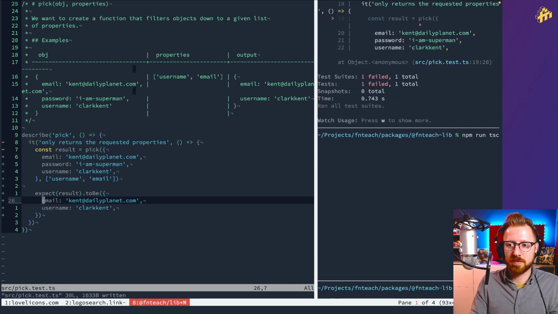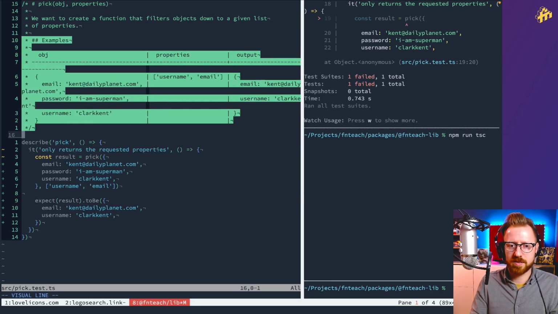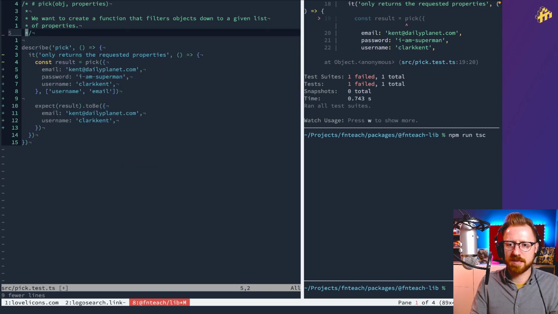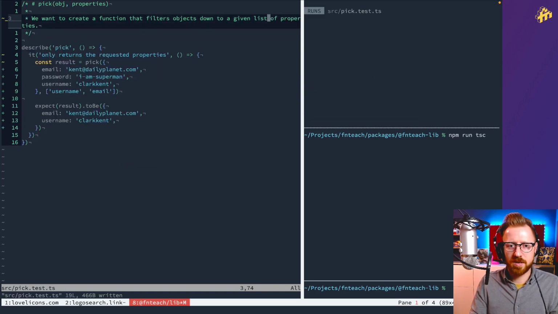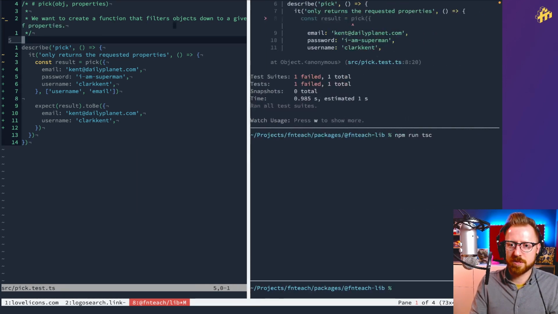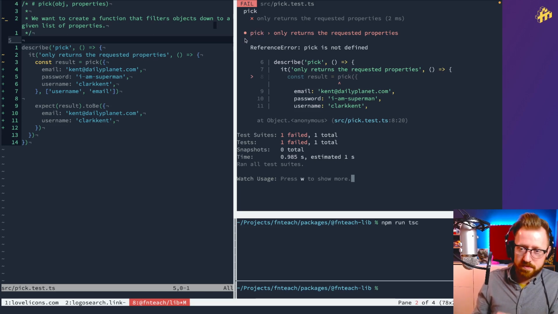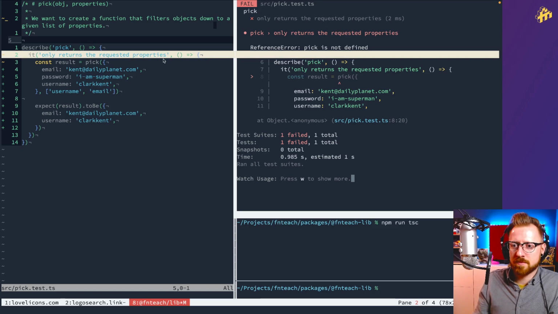So my test in the top right runs. That might be a bit too small. Now that we've turned this into a test, I'm gonna remove that so it doesn't take up more space than it needs. Cool. So the test fails. Still too much. And it fails. It tells me what test failed. So in the pick test suite, where I say describe pick, in the test that says only returns the requested properties, which is this test right here.